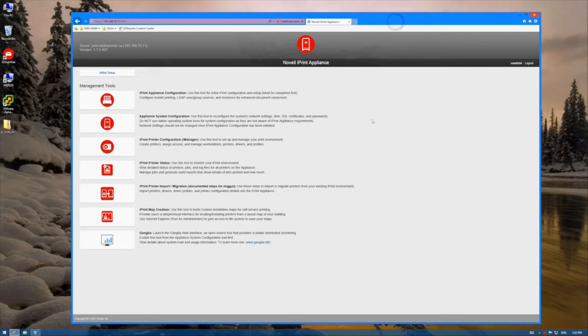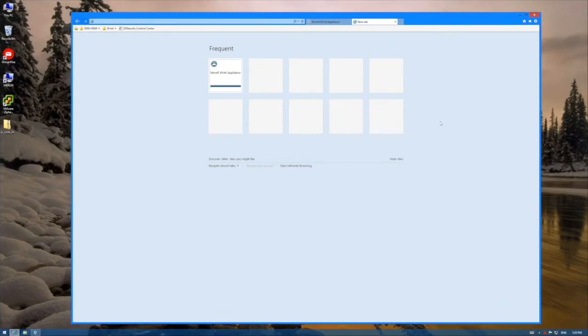So next, let's look at what it looks like from a user point of view. So what does it look like for the users who want to use iPrint and install printers? Well, they would simply open up a browser and they could go to a list view.